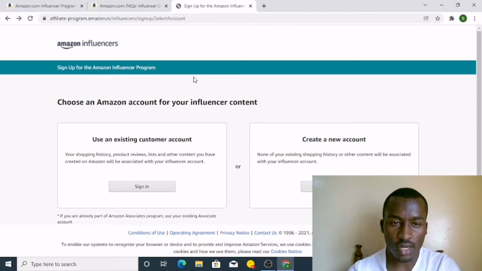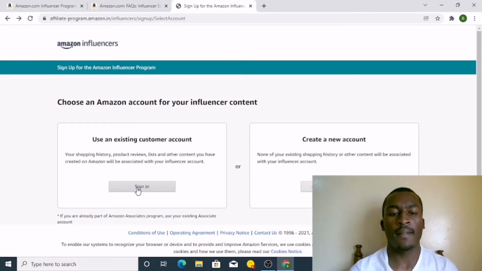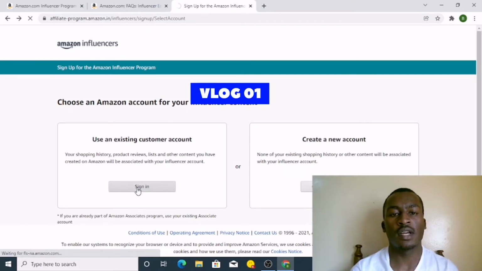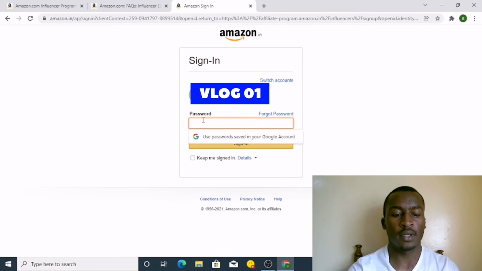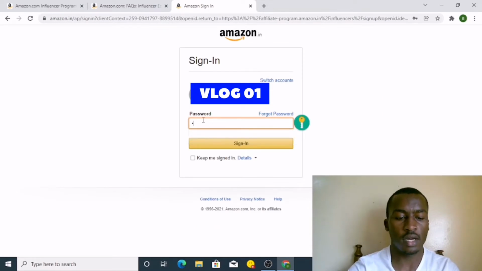As you can see, it asks for signing in. You enter your Amazon India account. So let me enter my Amazon India account to sign in.